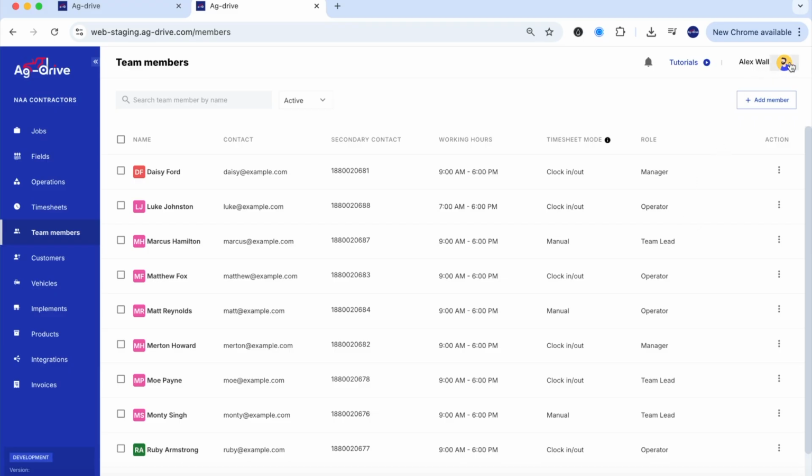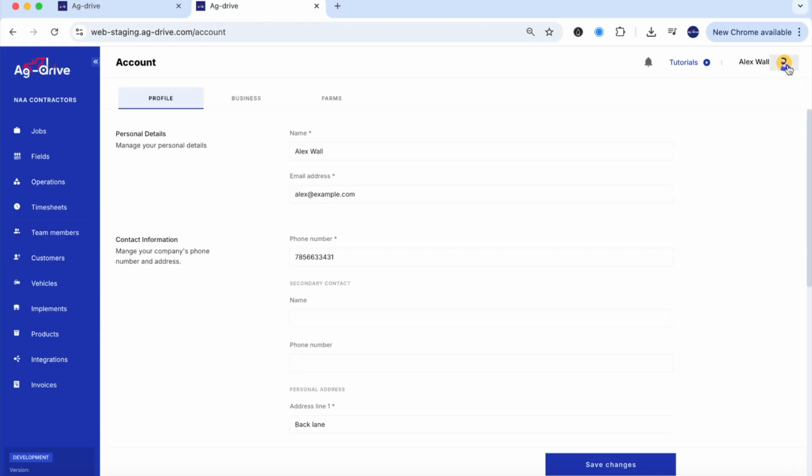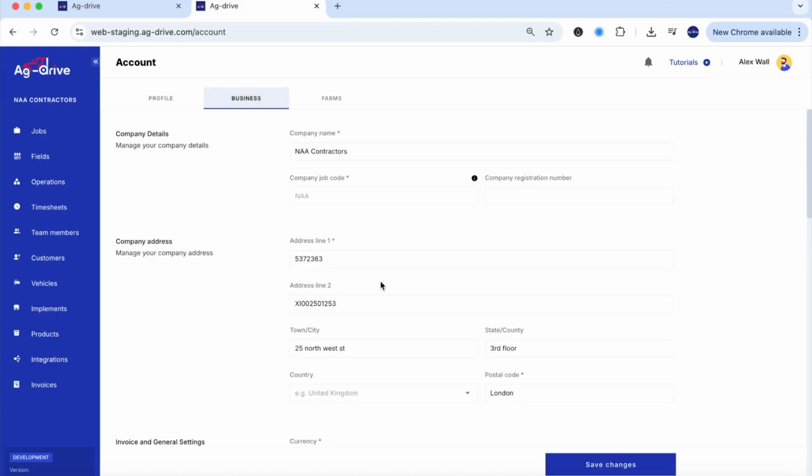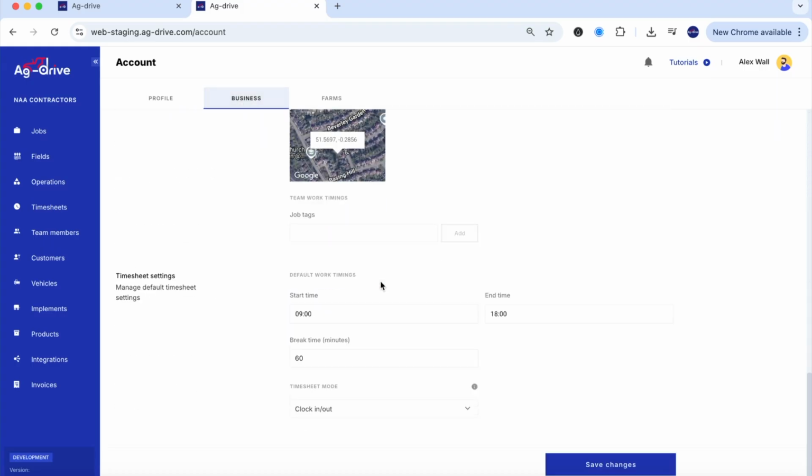To actually set everyone in the business onto that particular timesheet mode, you can do this by clicking on your name in the top right hand corner, go into business, scrolling down, and then choosing your desired timesheet mode. This means whenever you invite a new operator on, they will automatically be put onto the clocking in, clocking out mode as shown here.